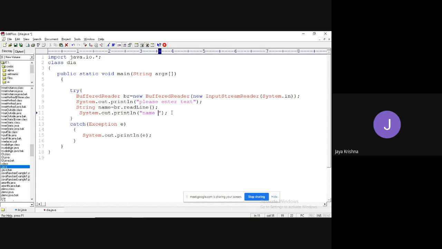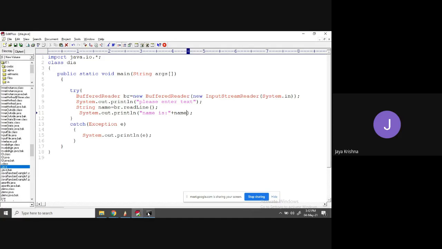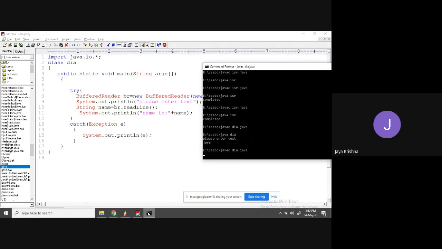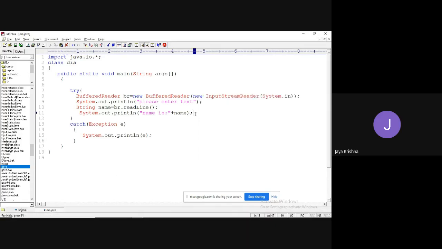Name is plus name. Okay. I'm going to execute. Okay, name is there. Am I right or not? Yes. Next, what am I going to use? I'm going to use the read method. For example, int age is equal to br dot read method. Age is plus age.